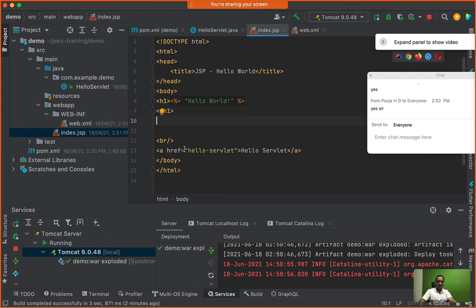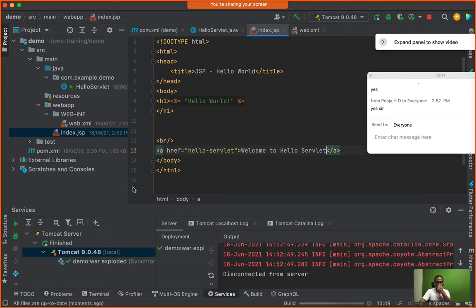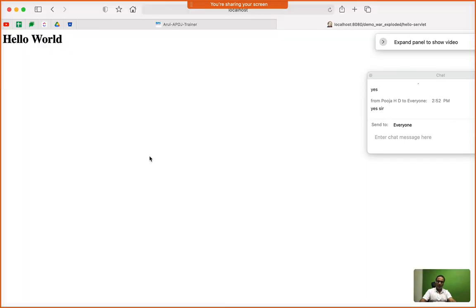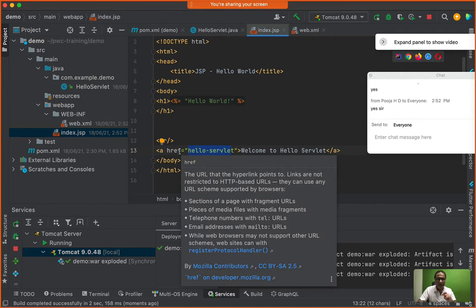On index.jsp, you can see the a href, hello servlet. If I say welcome to hello servlet, this is what I'm going to get. And of course, I need to restart my application server after making changes. Then when I refresh, you see this welcome to hello servlet. When I click on it, you can see the hello servlet. This is the href, the hypertext markup language reference.